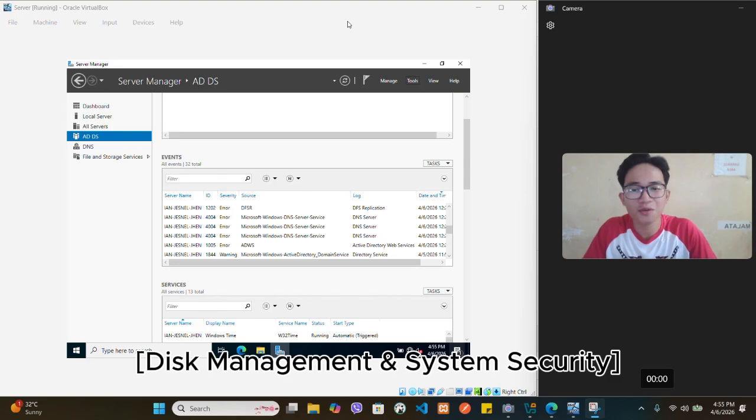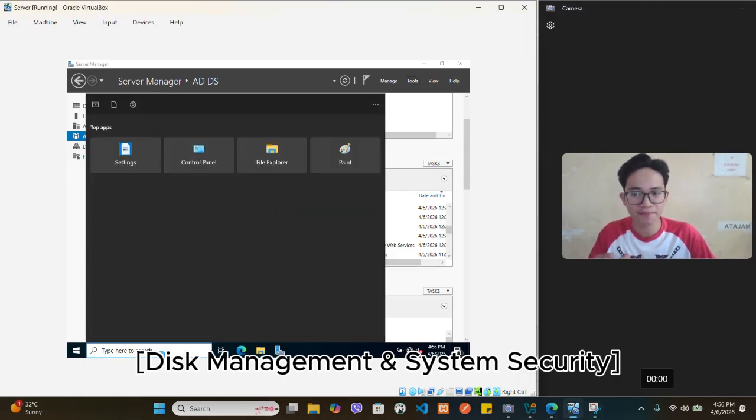Okay, so now I will show you how to manage it and enforce some security within your system. So we have here a feature in Windows where we can manage our disk using our disk management. So this management allows our system to separate system files from other data. It is also important so we can organize our data or our information efficiently, as well as prevent data loss if ever our system crashes.